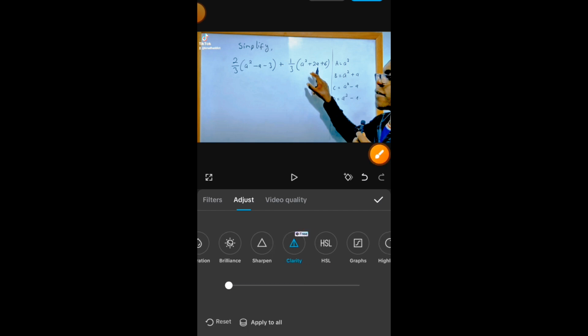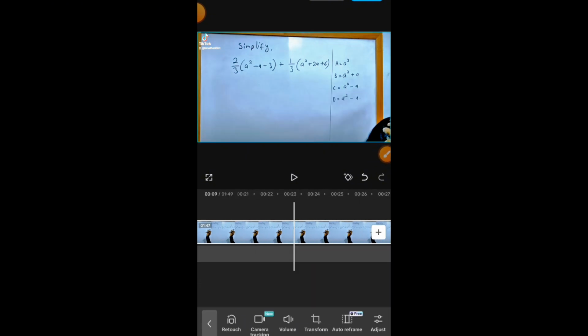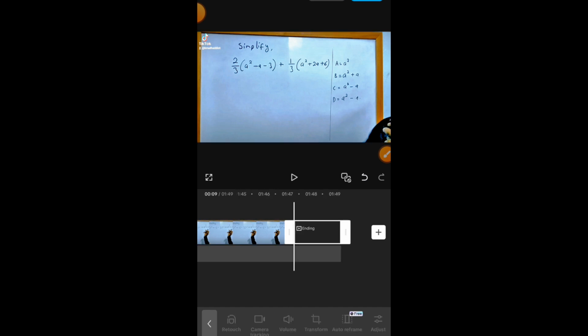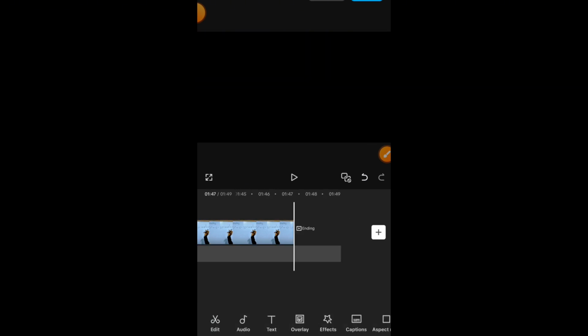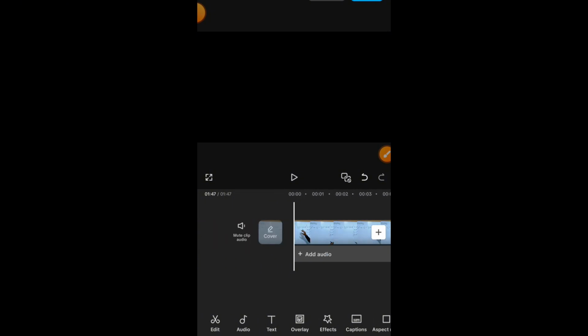Then at the level of clarity, I increase it to the maximum, making the video really clear and amazing. You can add effects and all those things. It will depend on you. CapCut is free for the moment. You can use the free version of it. No need to pay for CapCut before using. You can use the free version and it's okay.